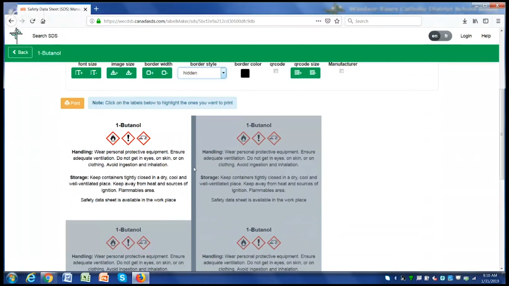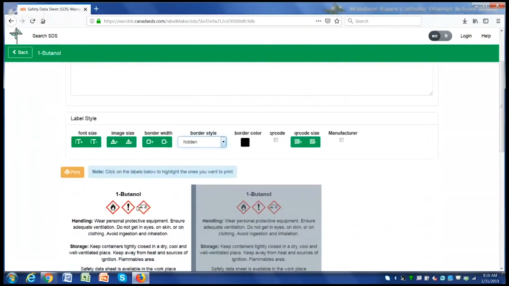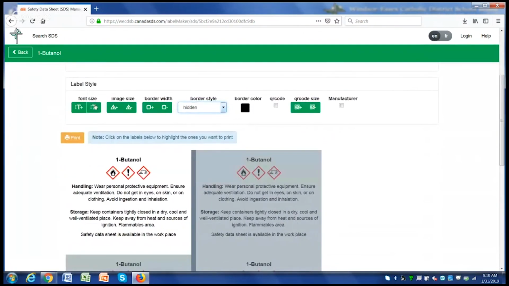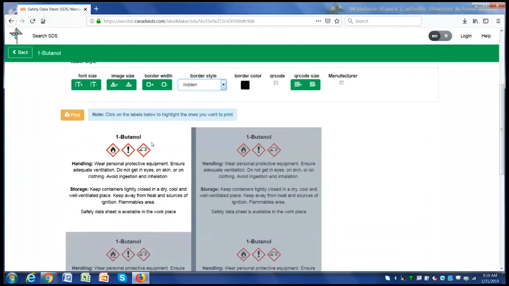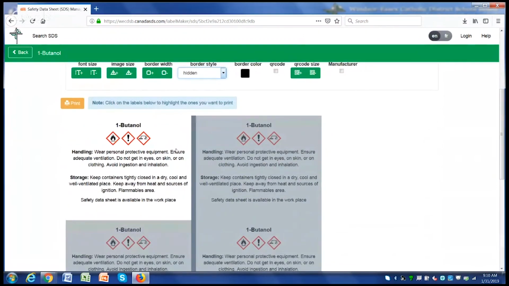You also have the ability, if you want to make the text a little bigger or smaller or so forth, you have that ability. And you also have the ability to decide what label to print on. So let's say I only need one. I could just highlight, maybe I have two bottles of it, I could highlight two of them.